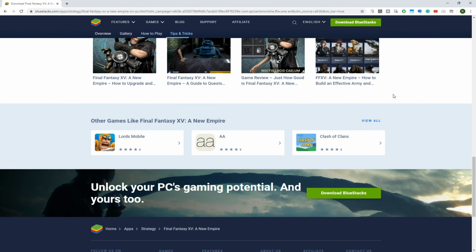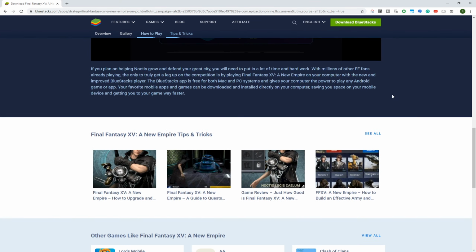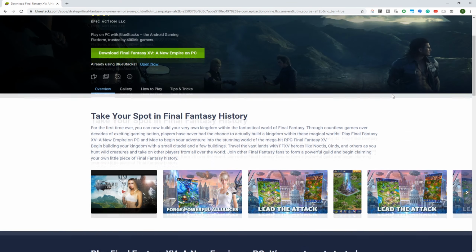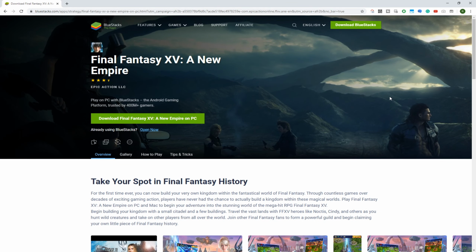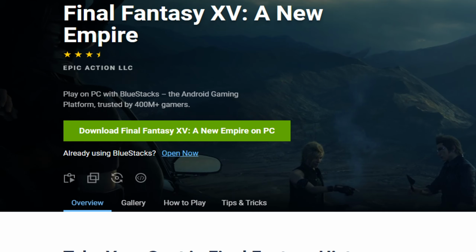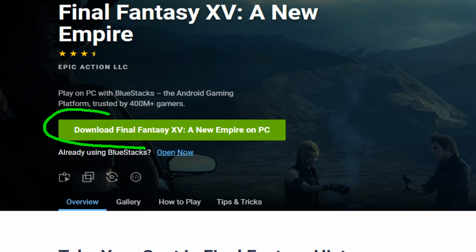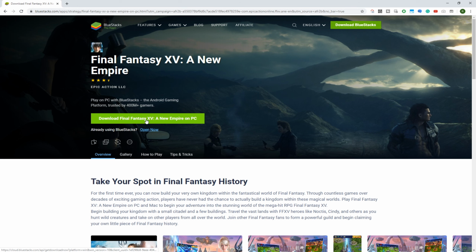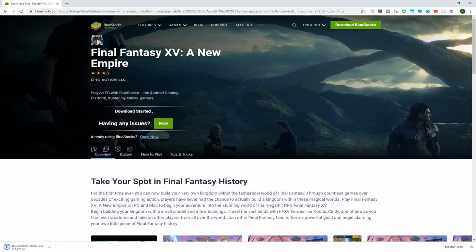It is an Android emulator that emulates tablets and also Android cell phones, and we can use a keyboard and mouse, utilize a large screen, etc. We click on the Download Final Fantasy XV A New Empire for PC option, and the download will start. The downloaded file is here now. Simply click on this file now.